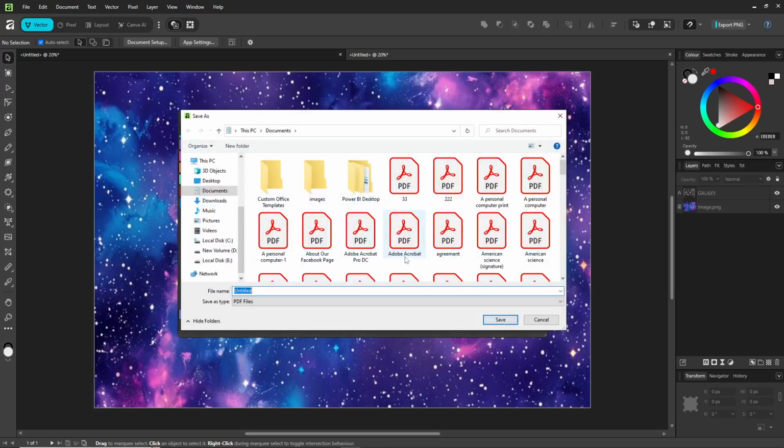This will prompt a file browser window to open up on your screen. In this file browser, select the file or folder where you want to save your PDF. Take a moment to navigate to the right location on your computer so you can easily find the file later. If you'd like to rename the file, now is the time to do it.